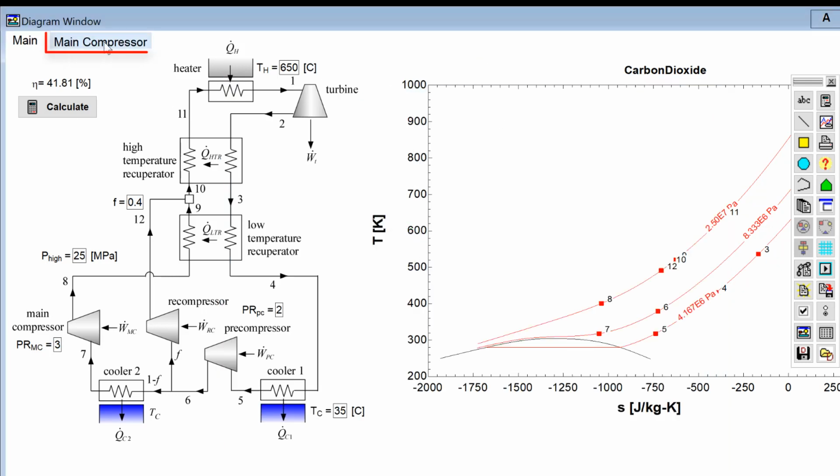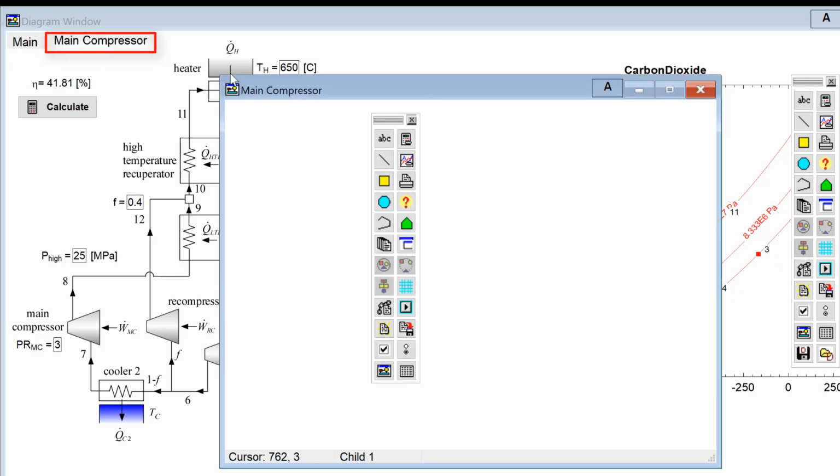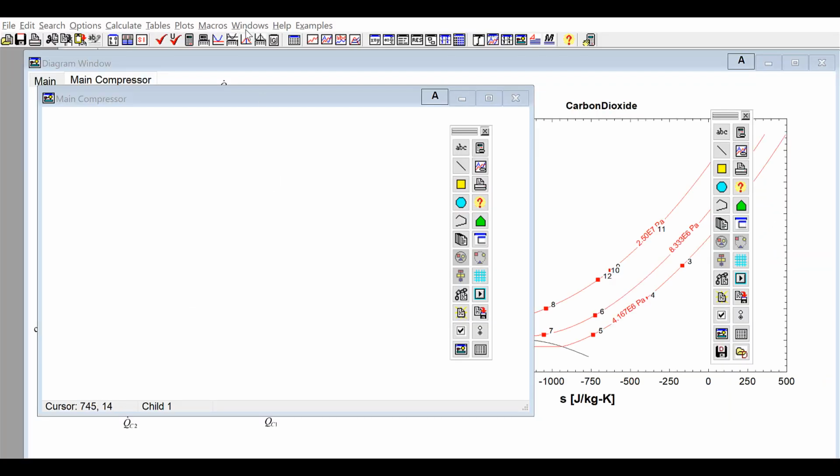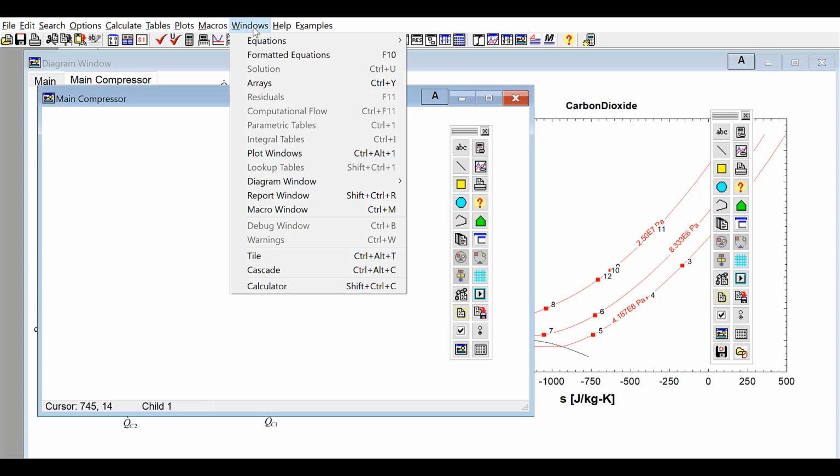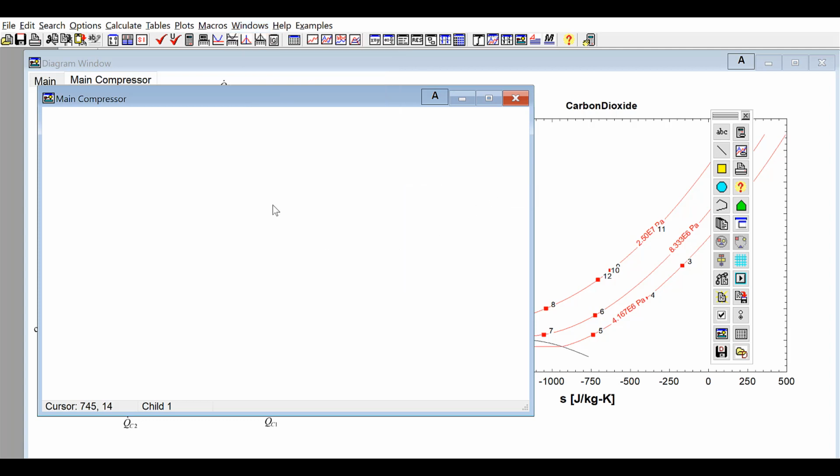There's two ways that you can access a child diagram window that's created this way, and the first is to just select the tab from its parent or from the main diagram window, and the second is to actually select the window from the Windows menu. So you go down to diagram windows and you can navigate through the structure to find the diagram window that you're interested in.